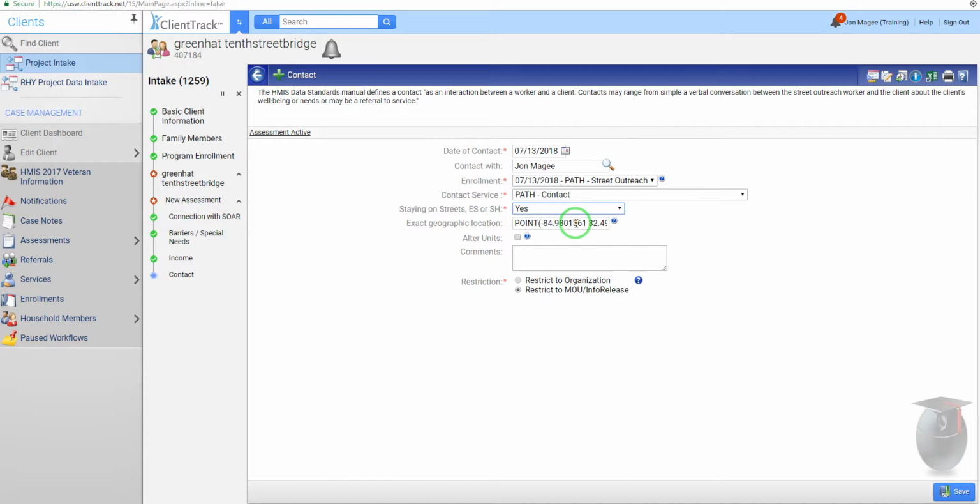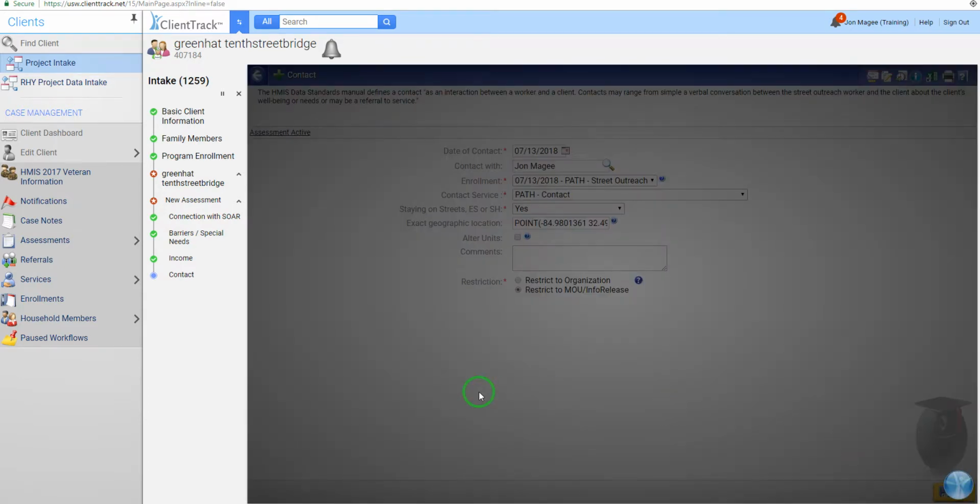This will automatically pull in some map GPS data, which is really beneficial if you're using a tablet or a laptop on site. Doesn't make as much sense when you're on desktop in office, but that's kind of the point of this field here. Then we have a comment box if there's anything helpful, a little note you can leave here and refer to later, you can do that. And then we'll go ahead and click Save.